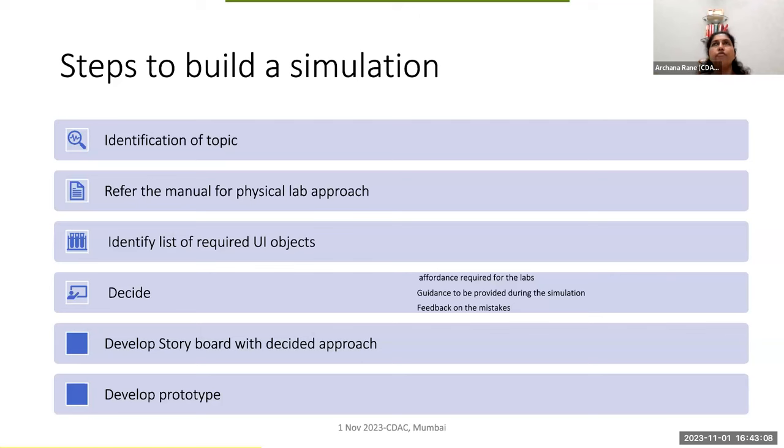So if it's an ammeter or a voltmeter, you need to have those kind of UI objects. You can use images, or some kind of graphics can be used. So use graphics which are familiar to the learner. Then you have to decide, for that particular lab, what are the affordances or the various parameters that are required? What parameters do you want the learner to change? What different things do you want the learner to manipulate, so that they can see the behavior? Accordingly, those parameters have to be designed.